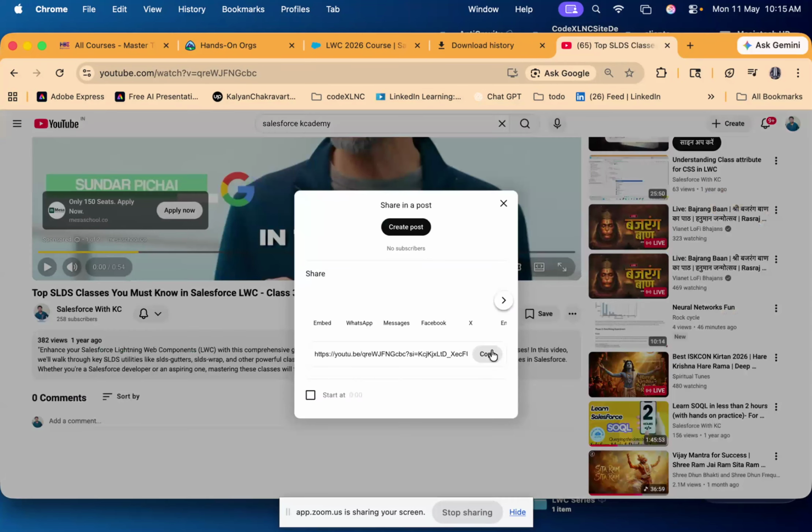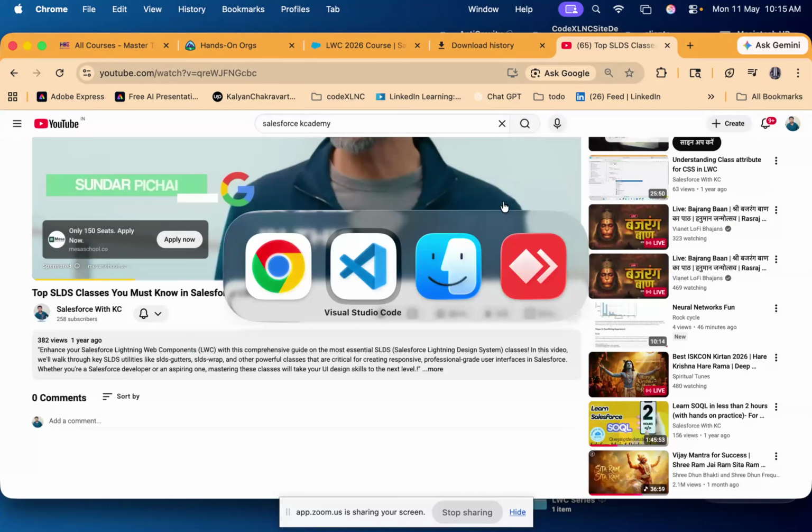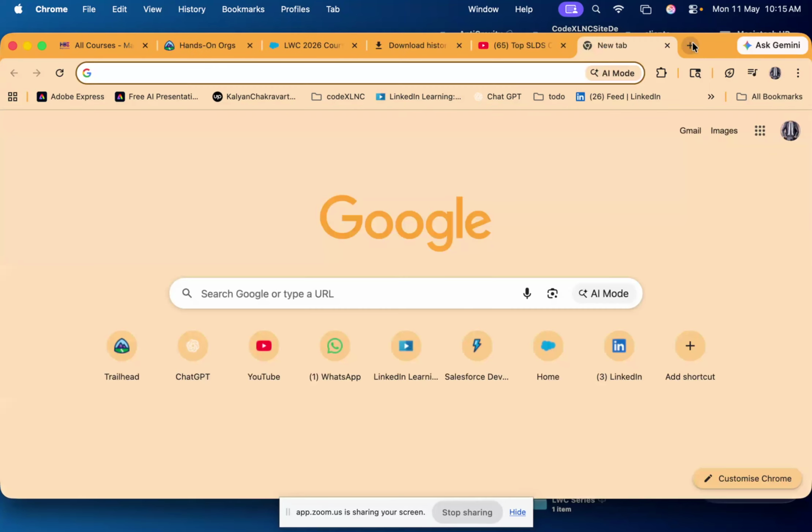I have mentioned what are the top SLDS classes that we have to practice. So I'll paste it in the chat once the class is done.